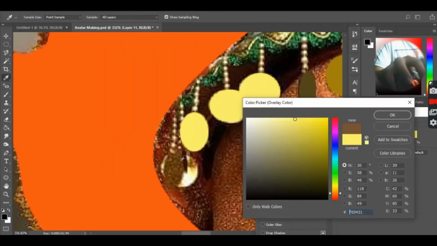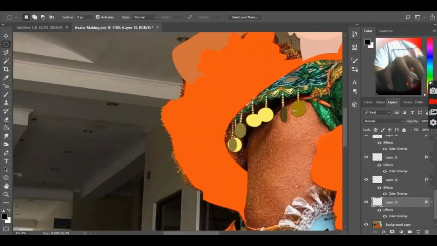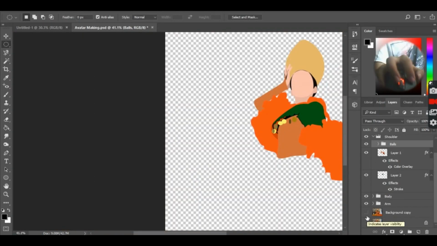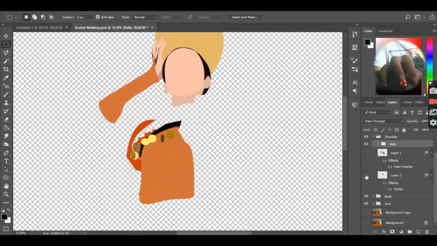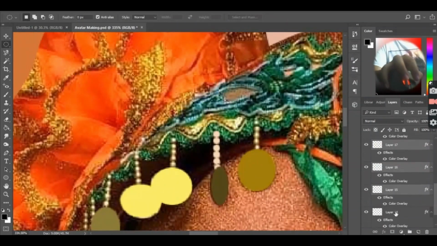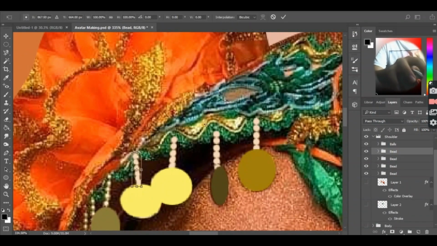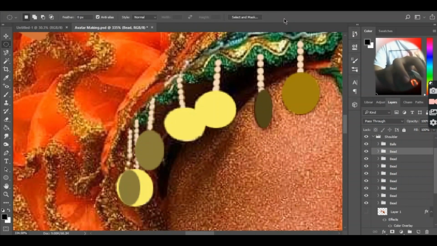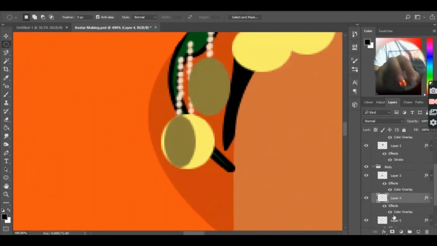Then this time I'm not using the pen tool but the elliptical tool, so it'll be much easier to make circles. And there we have it. We have a rough base for our model. So the next part is very tasking, so we make the minor details.